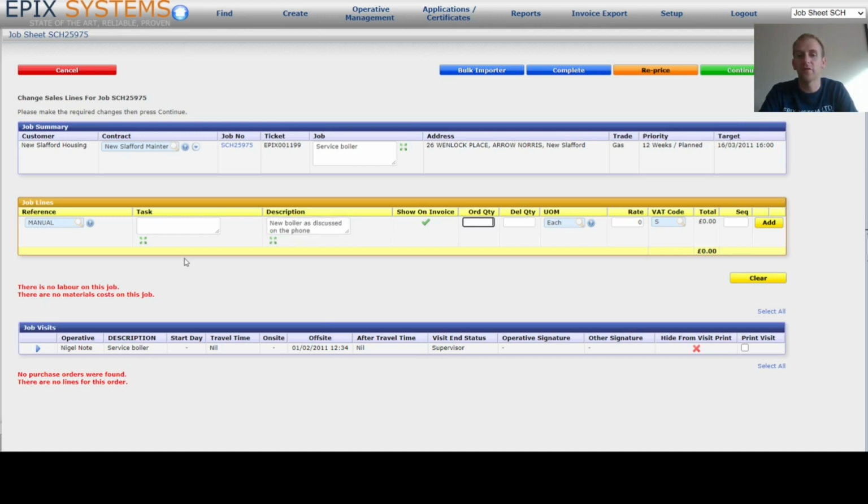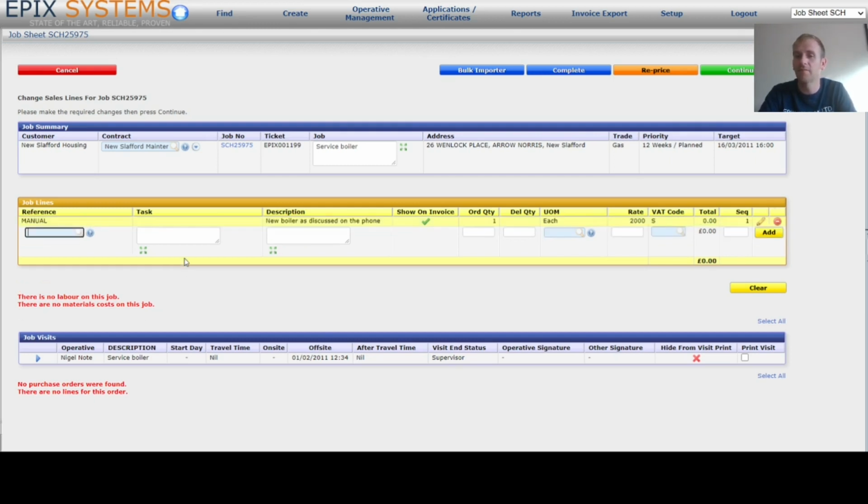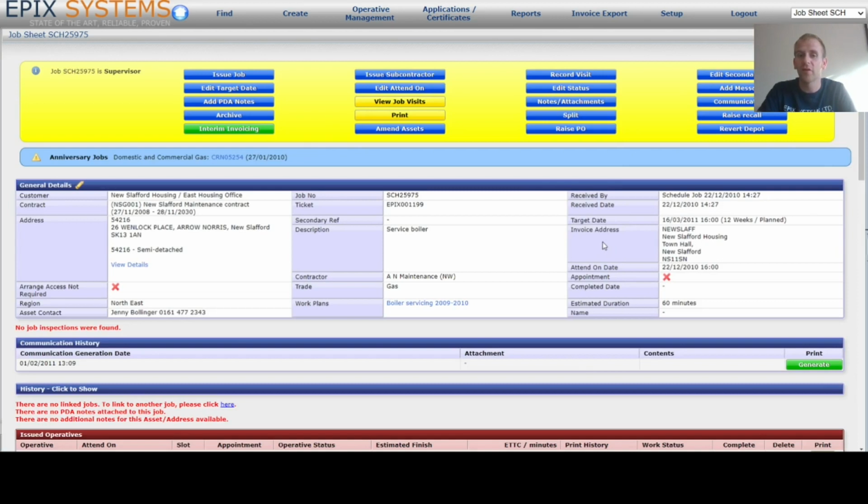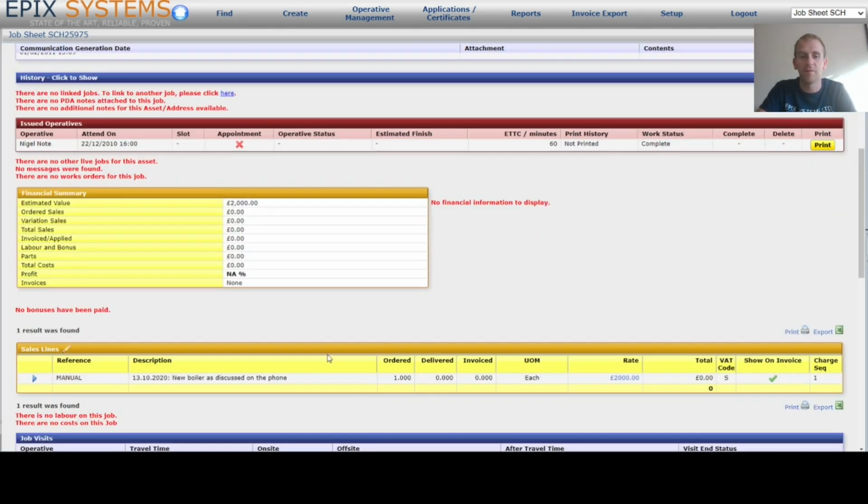New boiler as discussed, ordered quantity of 1, and the rate for the new boiler, let's say this is going to cost our customer £2,000 today. And I add that, and then I press continue. So all I've done there is I've added an ordered sales line to the job, and there it is.